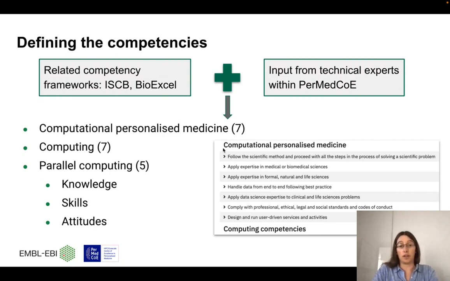They are all in the Competency Hub right now, and this is a screenshot of the computational personalized medicine competencies, such as apply expertise in medical or biomedical sciences. And during the process of creating this competency framework, it was also very useful to upload some draft version in the Competency Hub so that we can share the link with the Permet COE experts and they could give us input on these competencies, and that's how we developed the framework.